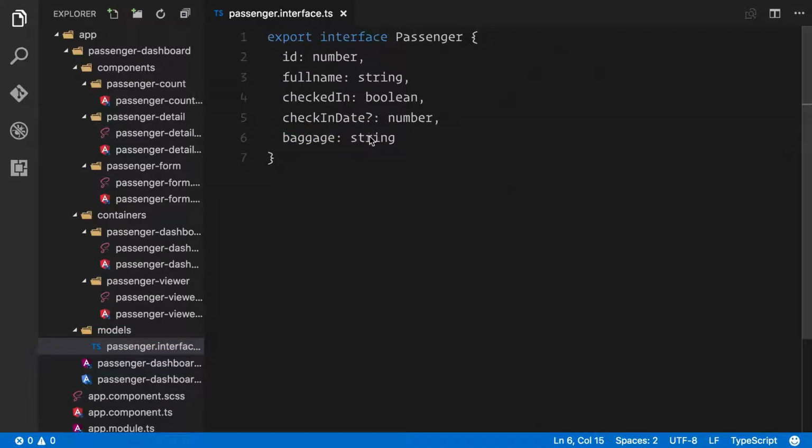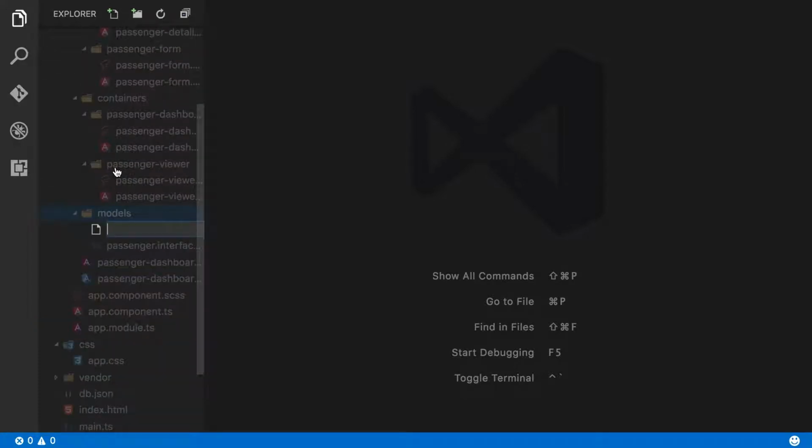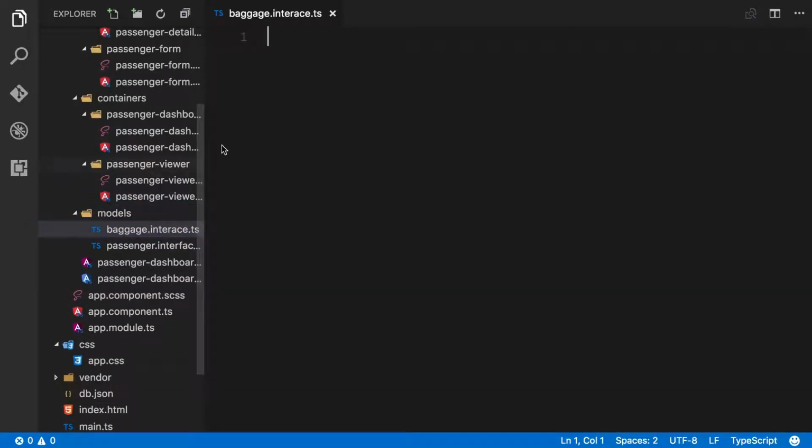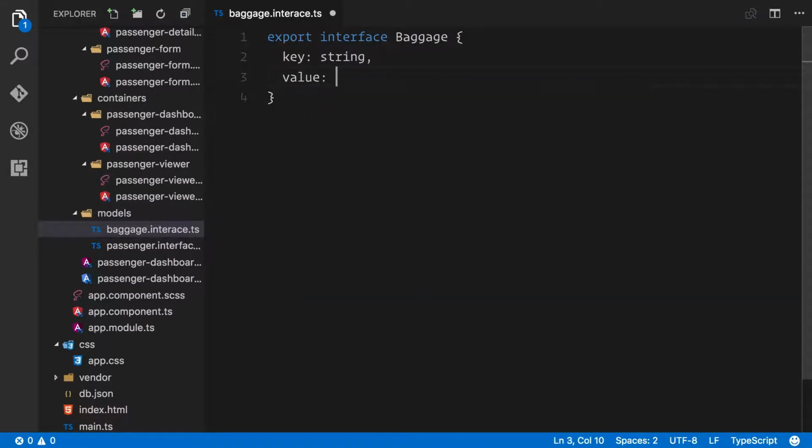So what we're going to do inside this models folder is actually create a baggage interface. So go ahead and create baggage.interface.ts. Now all we're going to do in here is export an interface called baggage, and it's only going to have two keys. It's going to have a key of a string, and the second one is just going to be a value, which is also going to be a string. So that's all you need to do: export an interface called baggage with a property of key and value, and both of them are going to be strings. Now we're going to use this to dynamically create our select menu.